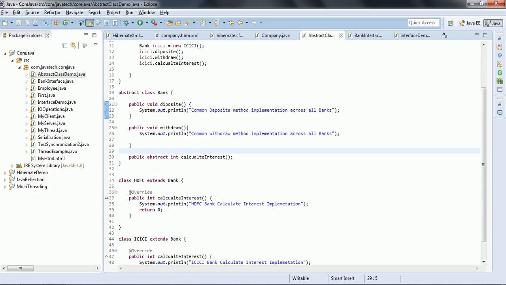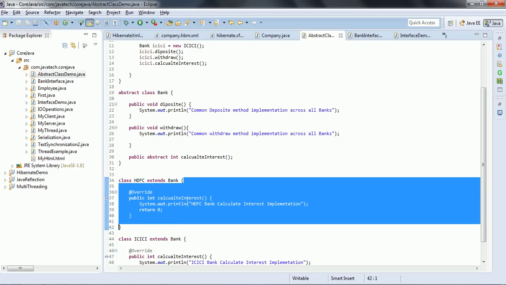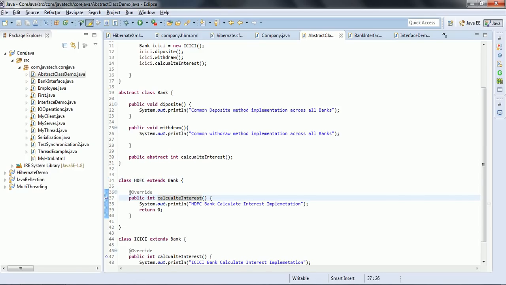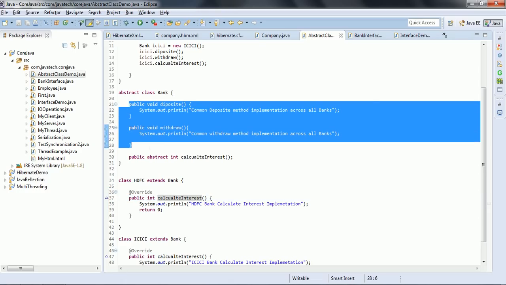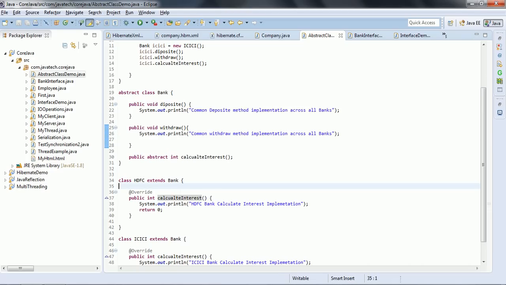So, or in the abstract class. Now what happens is the calculate interest is only implemented by the HDFC, because the deposit and withdrawal are already using the existing functionality from the bank class. By using this, you are going to reuse the code, so that it will reduce the development cost.